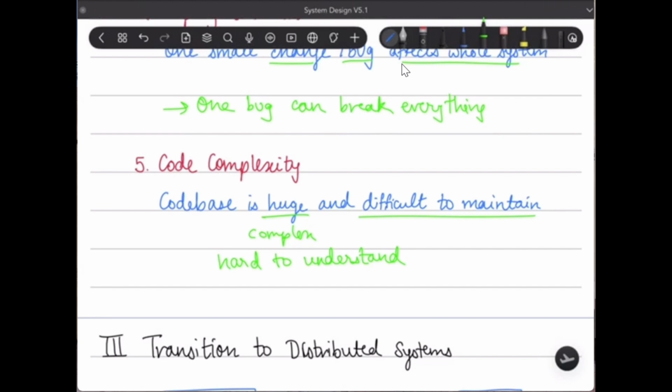If more people are working because the system is growing, you're going to hire more people. So different teams will step on each other's code. You can imagine what kind of a situation that is, and you need to handle that. So code complexity is a very, very big problem when it comes to monolith. At a certain scale, you cannot handle complexity more than that.